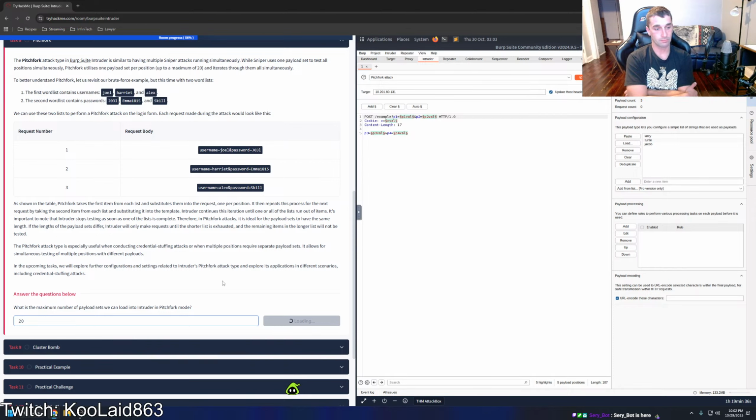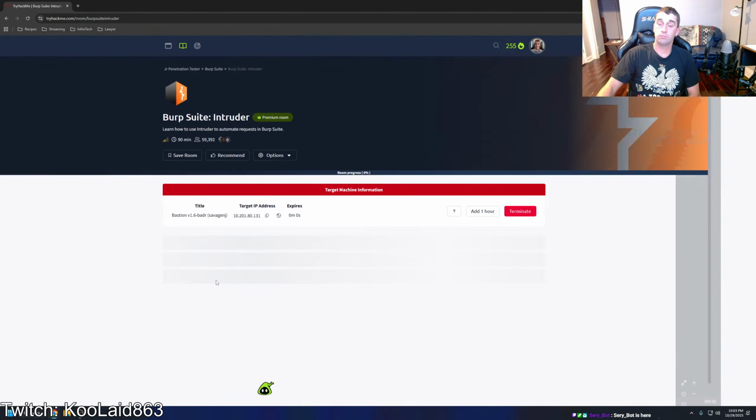The pitchfork attack type is especially useful when conducting credential stuffing attacks or when multiple positions require separate payload sets. It allows for simultaneous testing of multiple positions with different payloads. In the upcoming tasks, we will explore further configurations and settings related to Intruder's pitchfork attack type and explore its applications in different scenarios, including credential stuffing attacks.